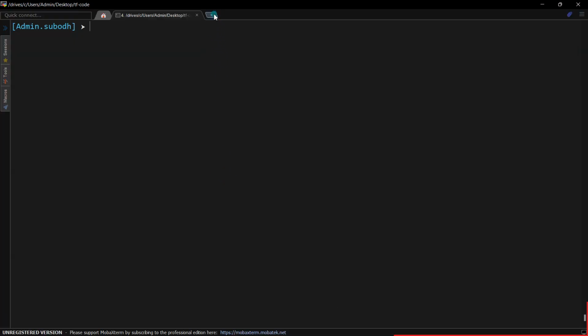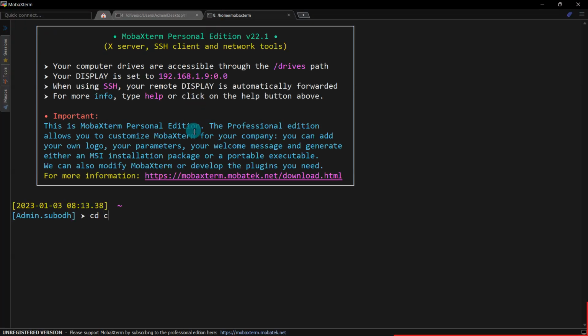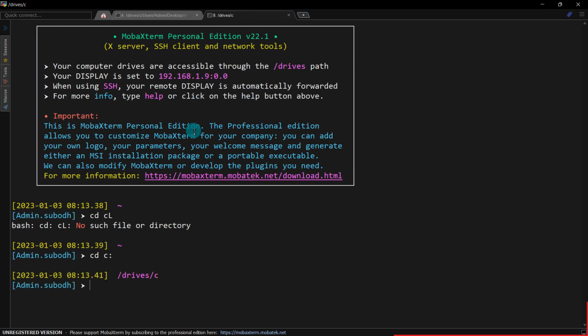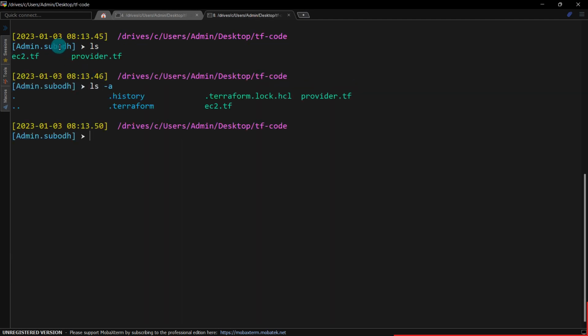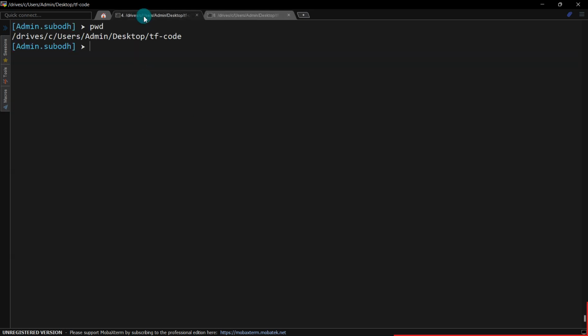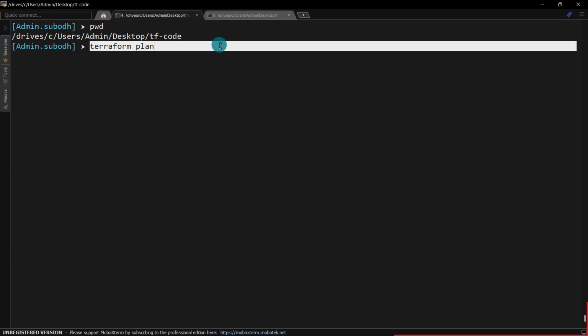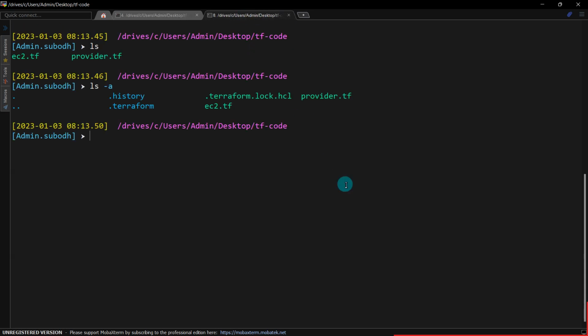So I'm opening two terminals over here. Let's go to the same location, users admin desktop tf code. All our files are present at this location, like the provider block, ec2 block, and this plugin block. I am also at the same location, tf code. So now let's do terraform plan from this location, and at the same time run it from the other terminal.